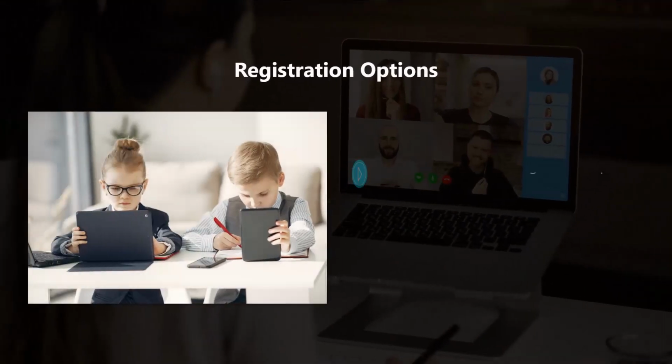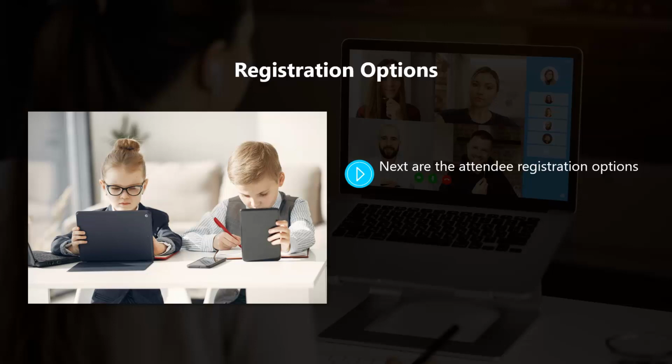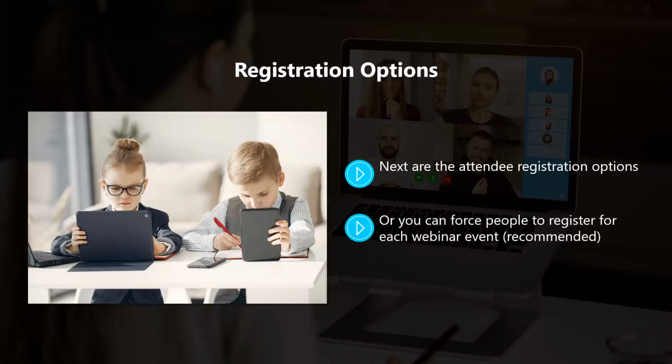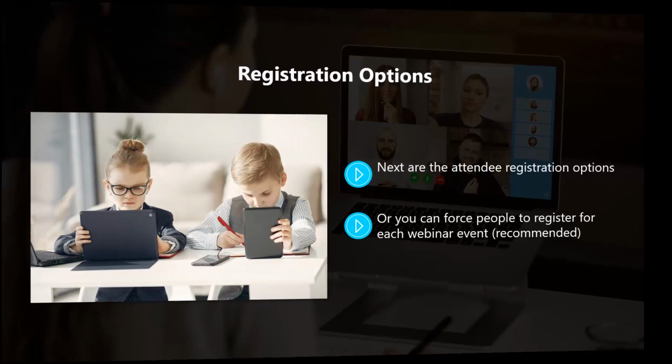Registration options. Next are the attendee registration options. You will need to decide if you want your attendees to register for more than one of your recurring webinars or all of them. Or you can force people to register for each webinar event, recommended. There is also an option for attendees to register for more than one recurring webinar event.